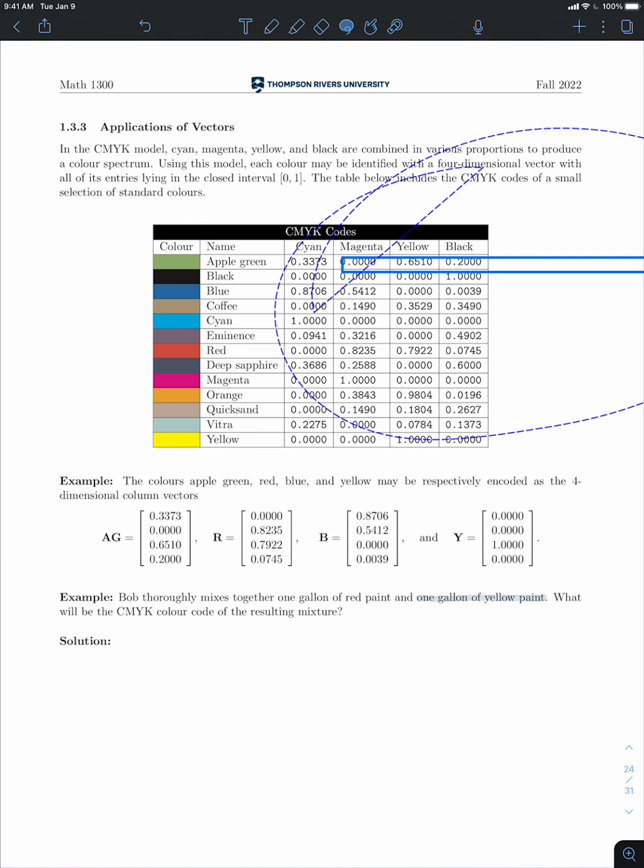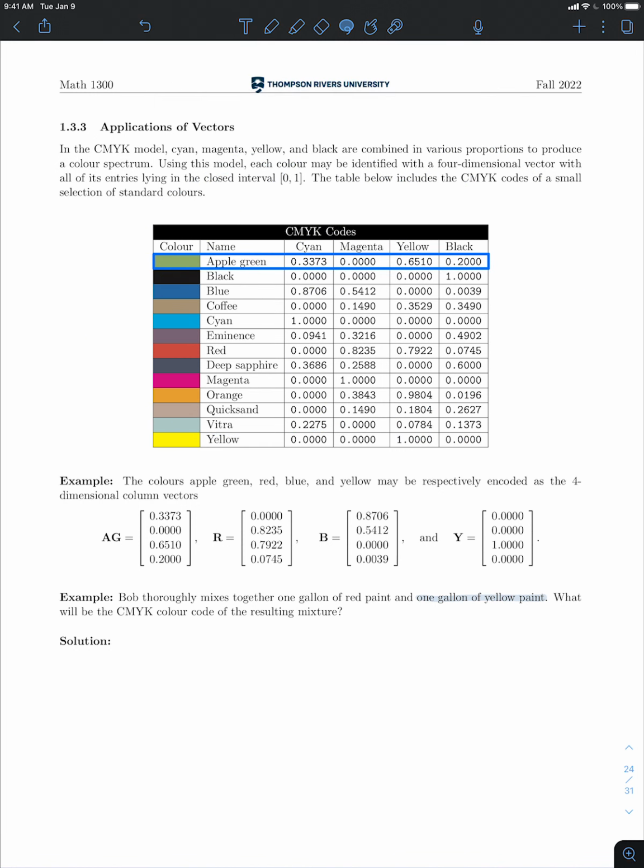Let's take a closer look at the first one, apple green. You can see that its cyan component is 0.3373, so you should interpret that as an intensity level of about 34%. That's how strong the cyan presence is in apple green. Magenta is at 0, so there's absolutely no presence of magenta in apple green. Yellow is at about 65% and black is at 20%.